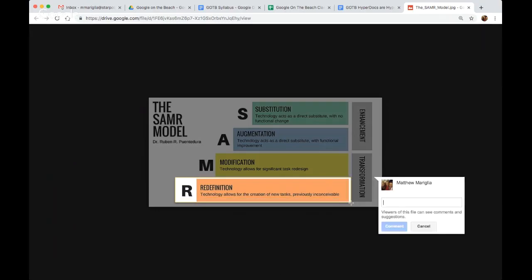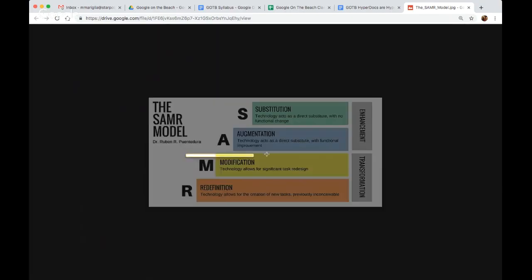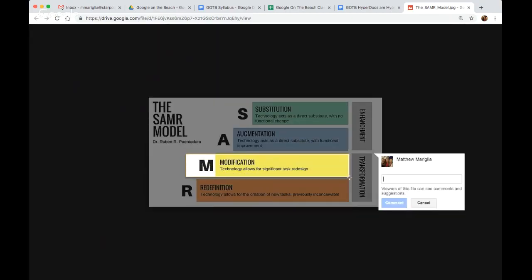Now, obviously, when we're using HyperDocs and links, these are things that technology allows us to do. We can't click with our finger on a piece of paper and get sent off to a video. You can't really do that. So it does redefine the task, but a good HyperDoc lives in this transformative modification area, where we can redesign a task, really get student input, and take them different places. And it's a really important place to live.